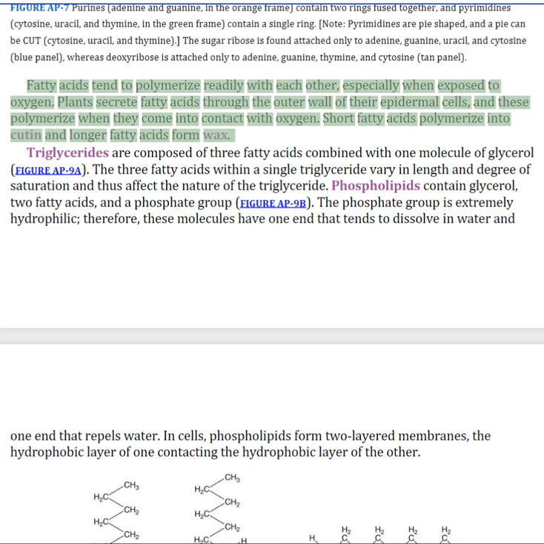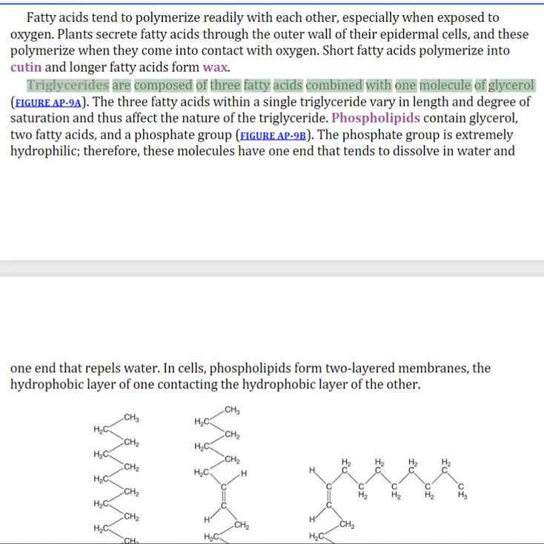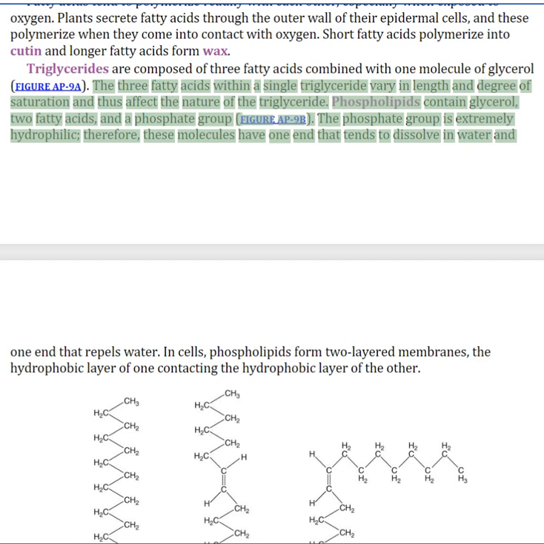Plants secrete fatty acids through the outer wall of their epidermal cells, and these polymerize when they come into contact with oxygen. Short fatty acids polymerize into cutin and longer fatty acids form wax. Triglycerides are composed of 3 fatty acids combined with 1 molecule of glycerol. The 3 fatty acids within a single triglyceride vary in length and degree of saturation and thus affect the nature of the triglyceride. Phospholipids contain glycerol, 2 fatty acids, and a phosphate group.